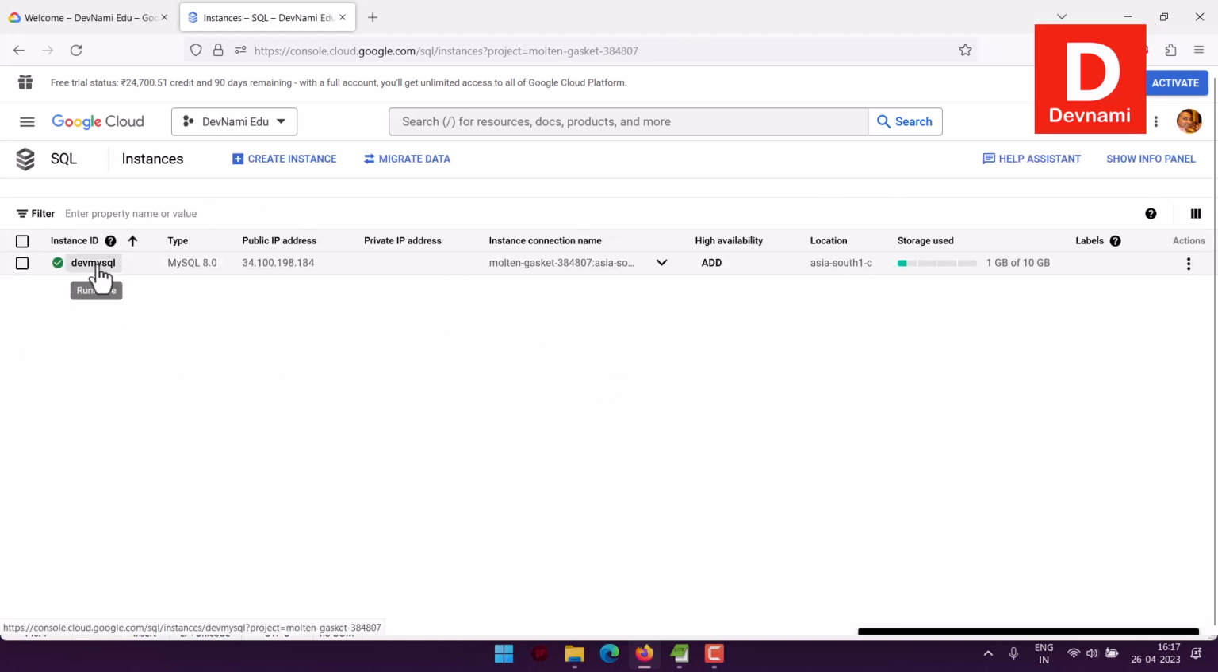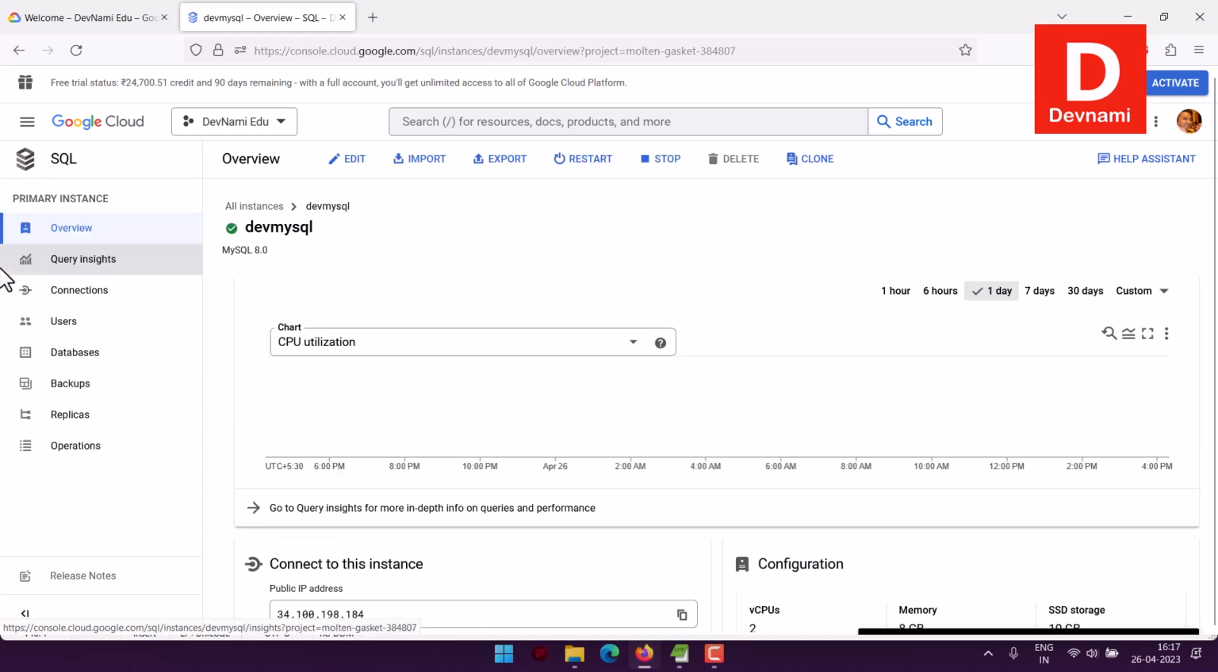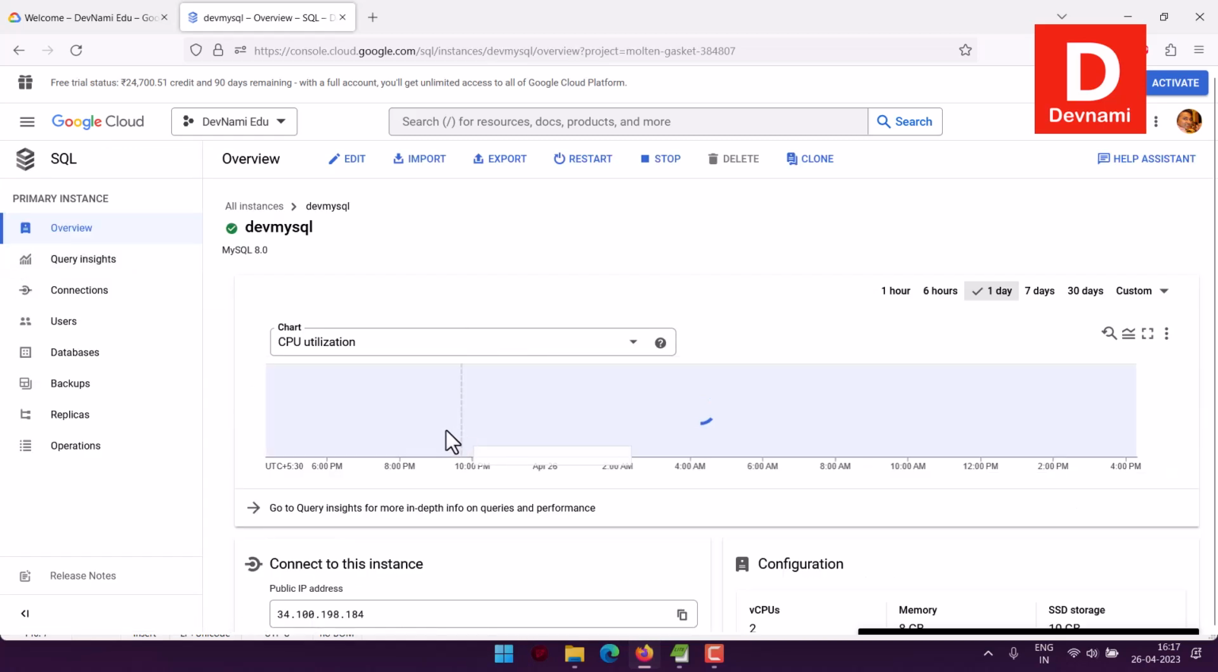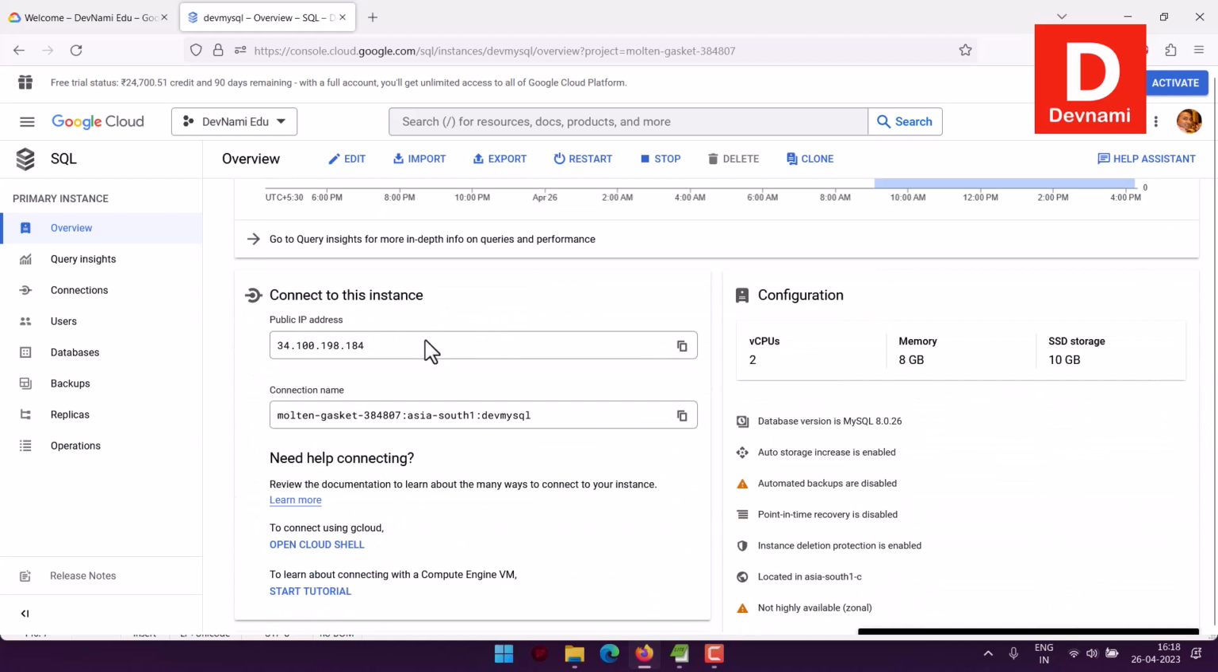So it is listed here. So I will expand on that and we will take a look at some of the features. Here you see the CPU being utilized. I am using it for like 6 or 7 hours. Then you see IP address, which we can use to access this.